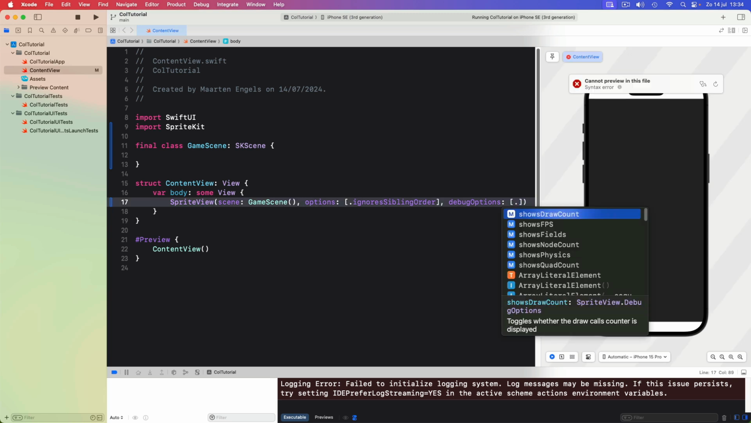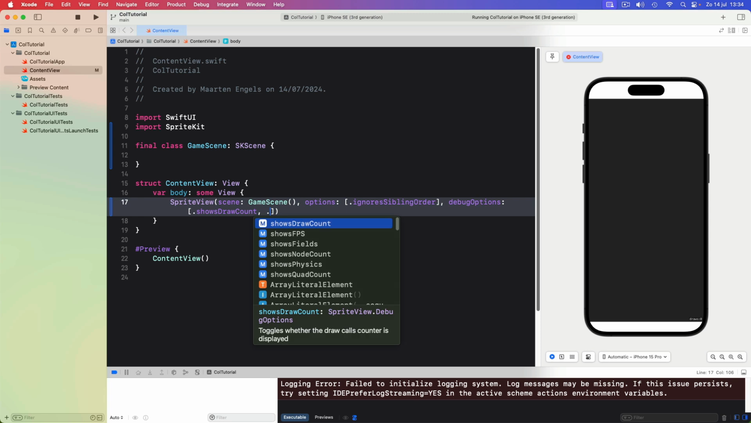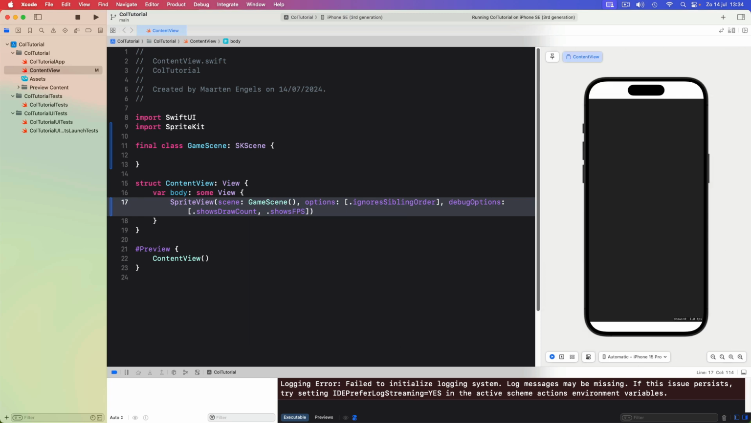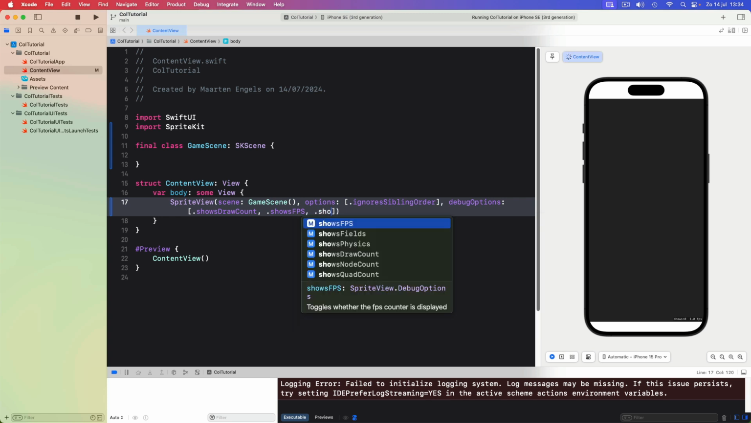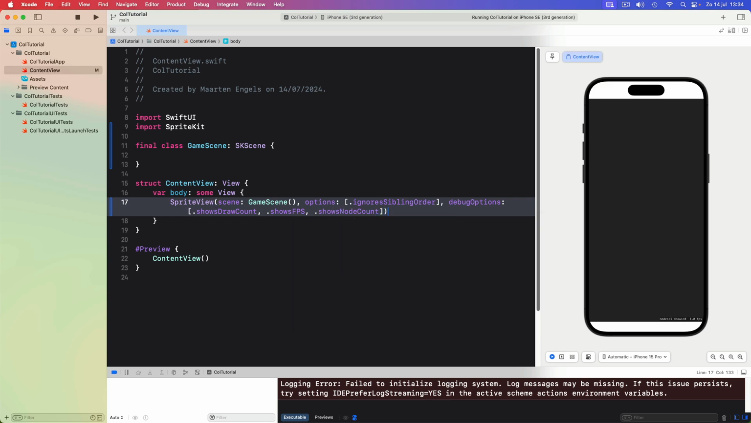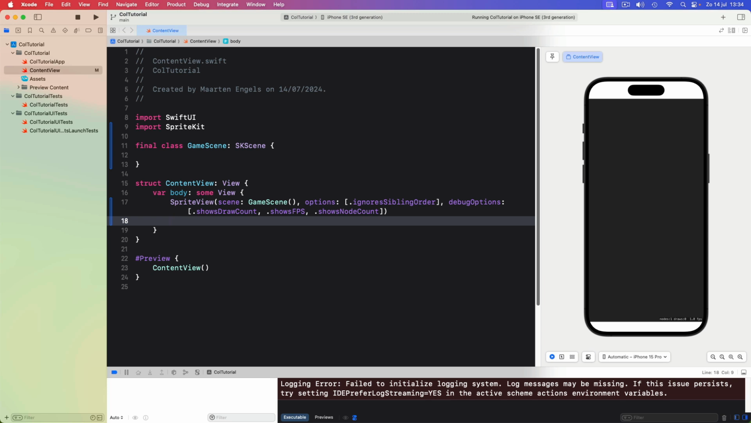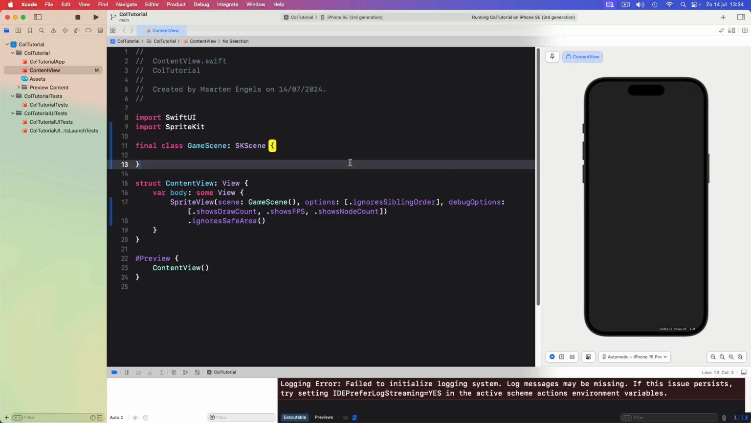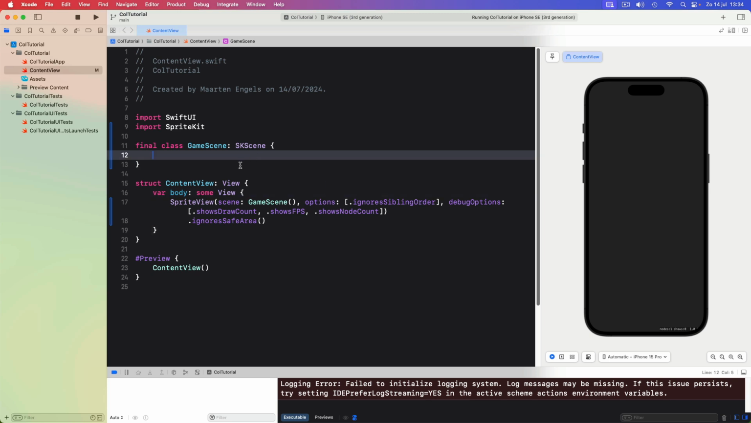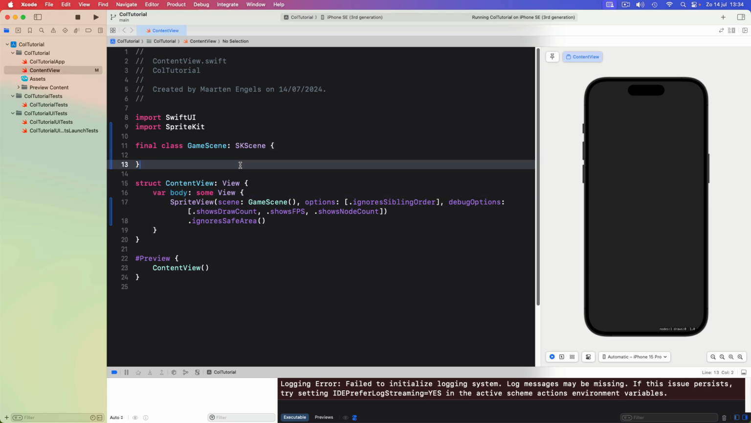We will show the draw count. We will show FPS. And we will show the node count. And we will ignore the safe areas, so we fill the entire screen. Wow. Okay. So we have at least a SpriteView now rendering. So let's start creating a bit more of a game.